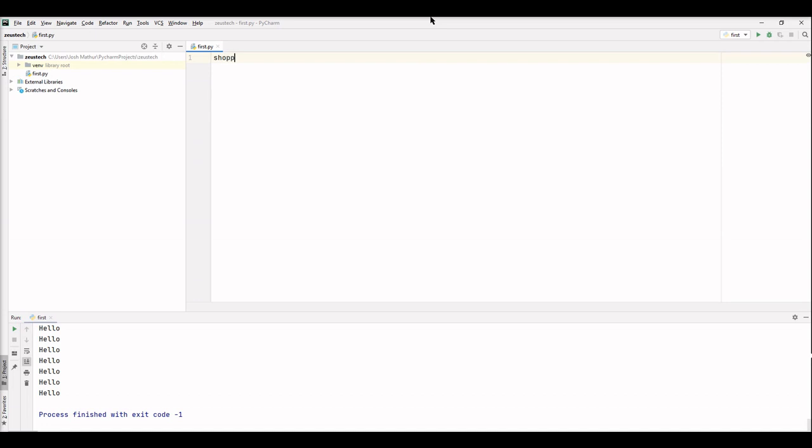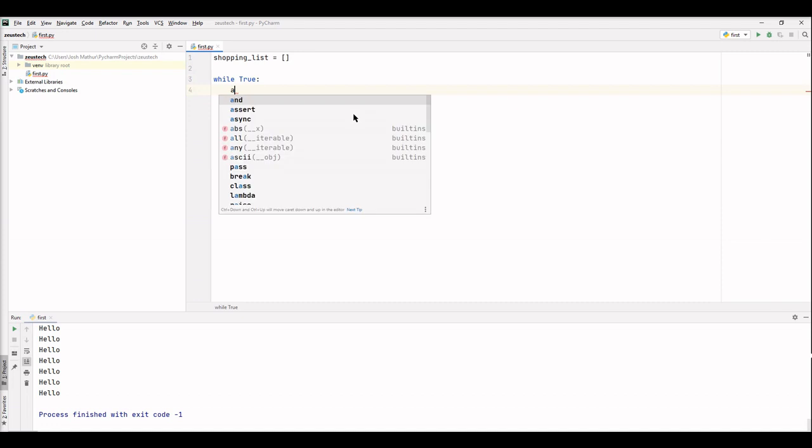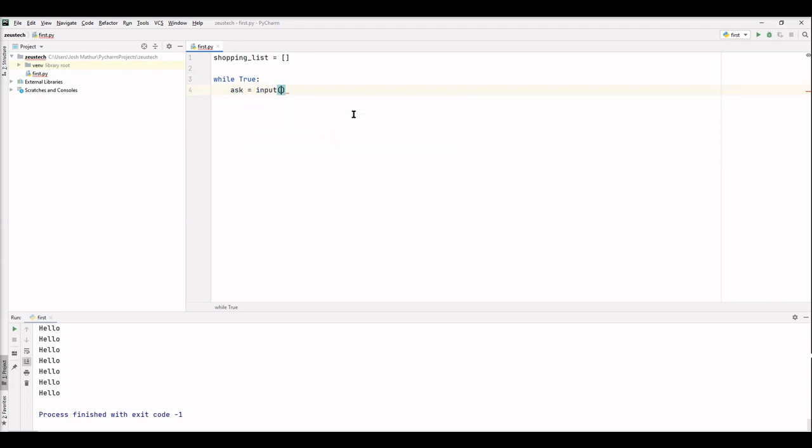So let's make something called shopping_list, and let's just have an empty list. And let's put while True. We're going to ask the user, and put input: What fruit, what food, do you want to add to your list?